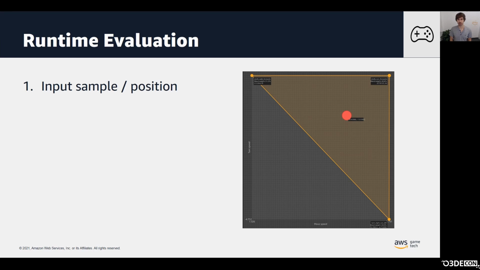What happens at runtime? We have our two parameters, move speed and turn speed. Move speed, for example, might be 1 meter per second, and turn speed might be 20 degrees per second. Those two values together form a coordinate inside our blend space. And that's the coordinate that we want to evaluate the pose for.